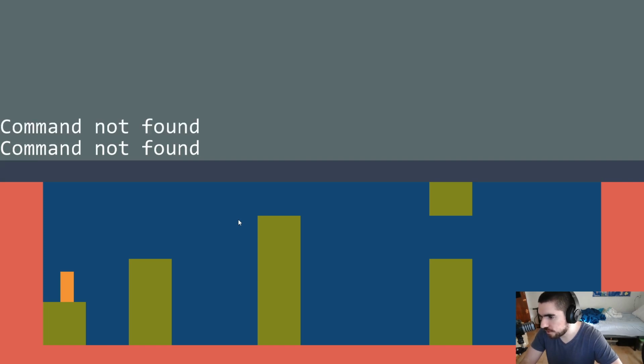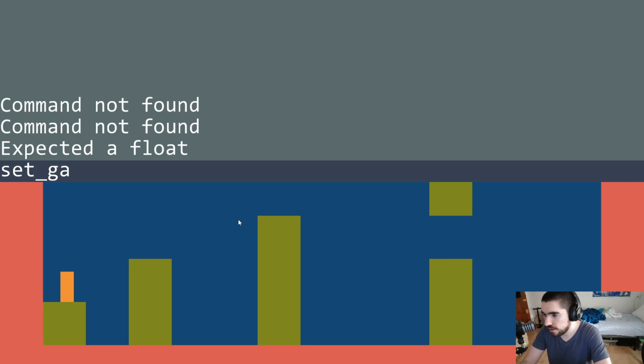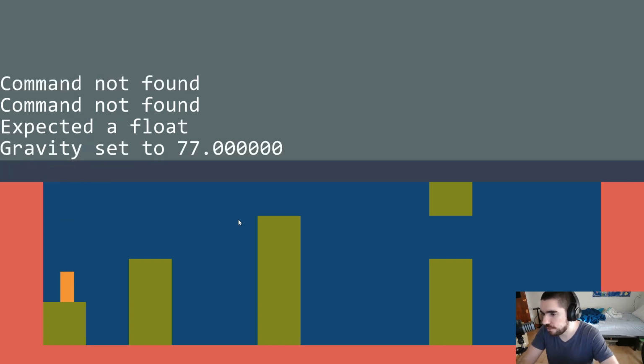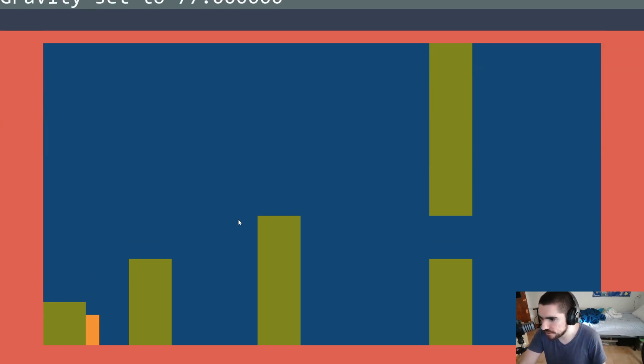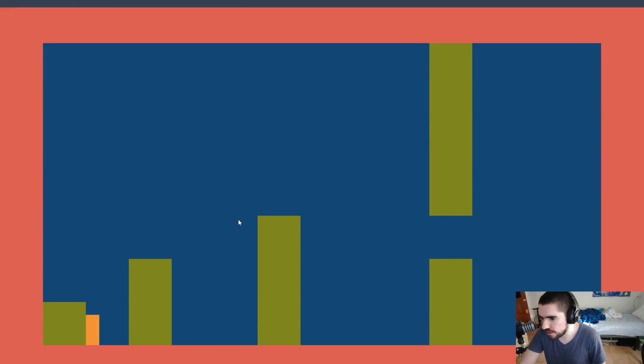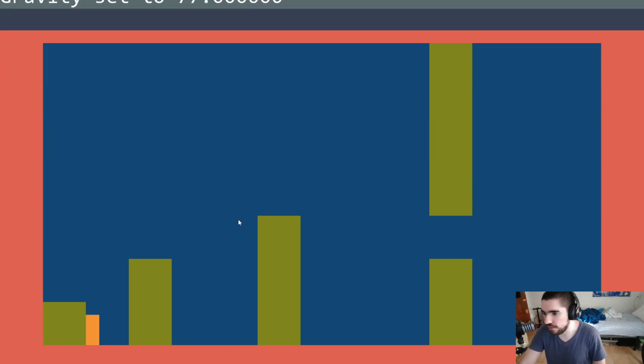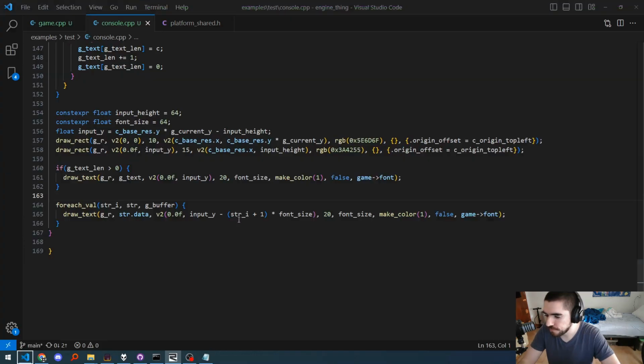So let's see. Let's type ASD, command not found, correct. Let's type set gravity, expected float. Let's type set gravity 77, gravity set to 77. That's pretty much all the basic things. That's just a functional console and very simple to make.